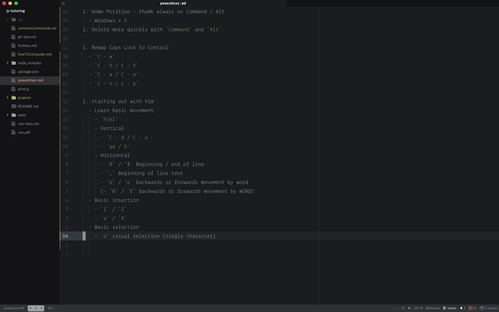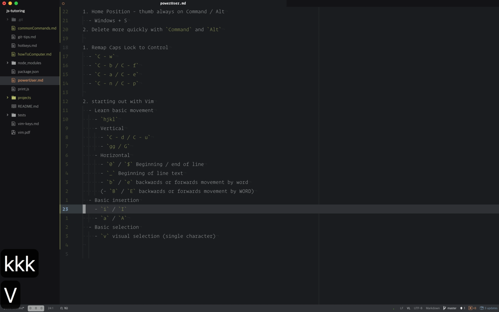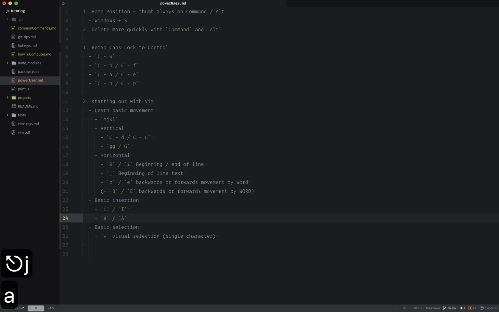That's kind of similar to these discrepancies, like i before and I way before, you know what I mean? So i inserts before, I inserts at the beginning of the line, a inserts after the character, A inserts at the end of the line. So the capital letters tend to be more modified versions of their lowercase equivalents.